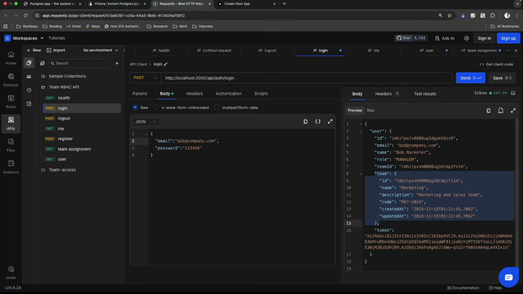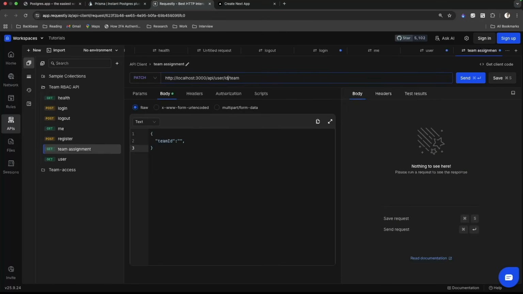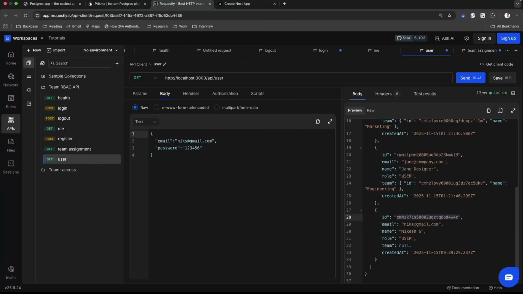So first let's try with Bob. I'm going to log in with Bob. Now Bob is in this team, so let me change the team for Bob. First I have to copy the ID of Bob, so I'm going to copy it and use the ID. For this user I want to change the team. The current team for Bob is this one, and let's get some other team.